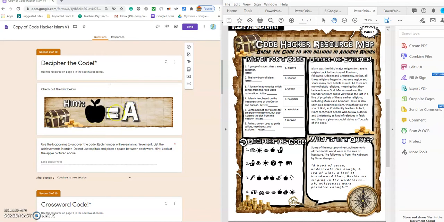So this is apple, first letter is A. They look at the decipher the code, and they'd see that this first one is igloo, which is I, sun S, lips L, apple A, mermaid M. Islam is the first word. They would type in Islam.